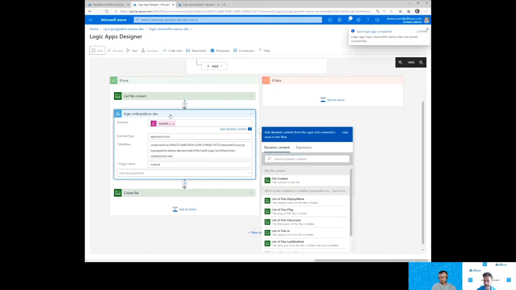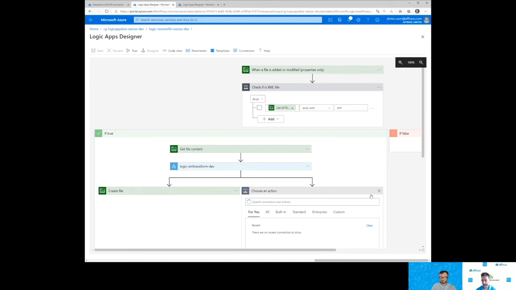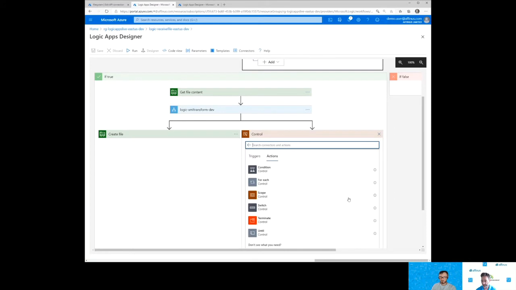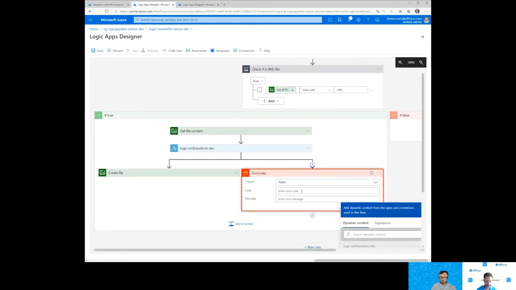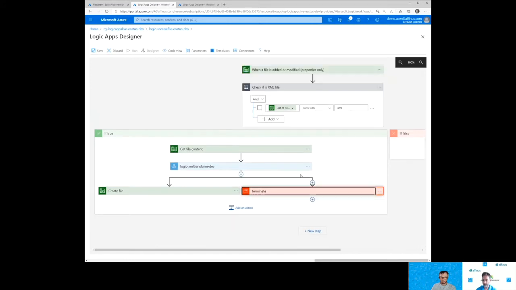Now, the other thing I'm going to show is the error handling. So this here only runs if this succeeds. But what I could do is say, well, I'm going to add a parallel branch and I need to tell it to do something. And one of the things I can do is I can come down to control and I can say I want to terminate the logic app. And I want to terminate with a failure. And I need to give it a code and a message, okay? So at the moment, I'm just going to say an error occurred, but I'll show you in a minute how you can get the error out of this and return it, because that's just an output. So I'm going to terminate the logic app.